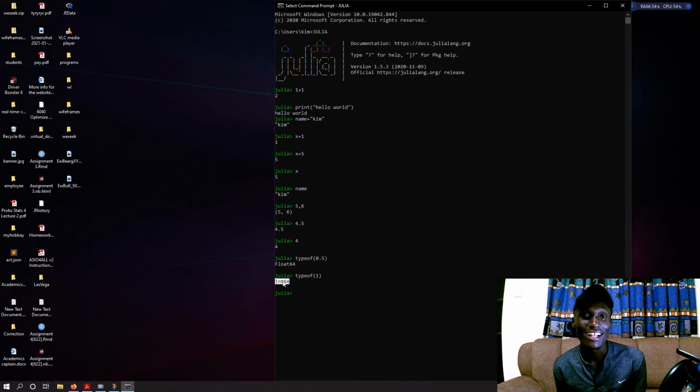Again, this is another thing. Julia will show you your system's default. If you're using a 64-bit architecture, then the default integers and floats will be 64-bit. If you are using a 32-bit architecture, then it will be Float32 or Int32. So Julia uses your system architecture to show the default number size. My case is 64-bit, that's why it's showing me Float64 and Int64.